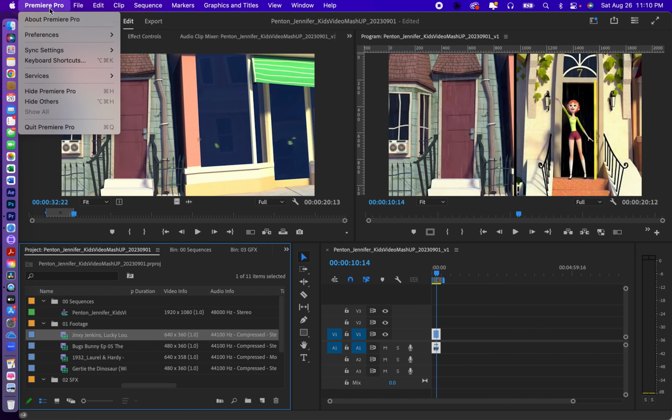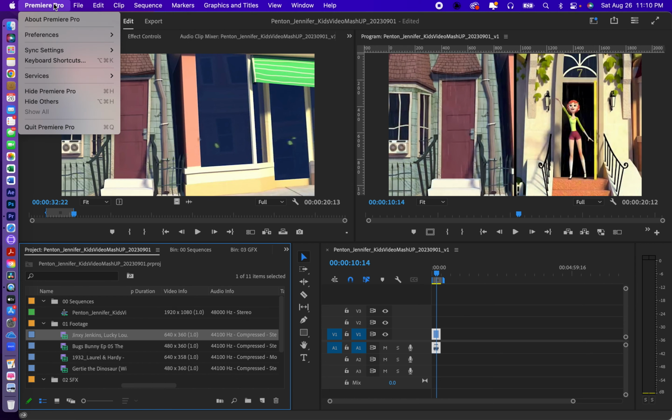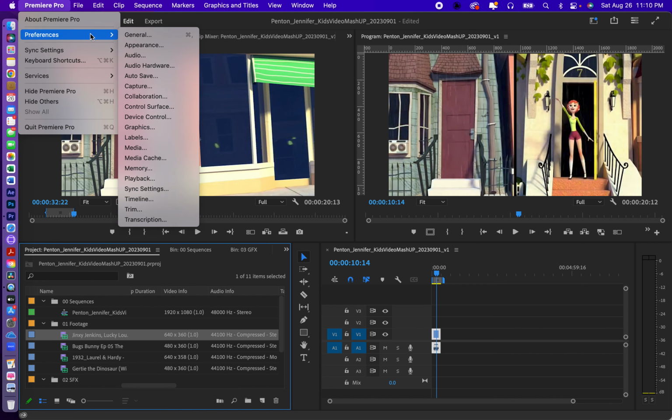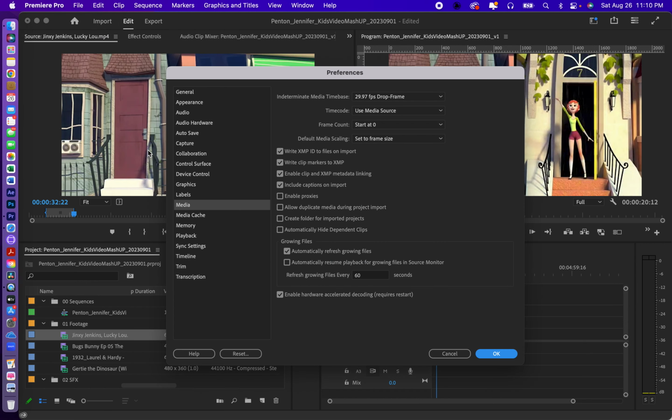So if we go back here and we go into, I think it would be project settings if I'm not mistaken, and I go to general. You know, it might not be there actually. Let's go to preferences and media, I believe it is. Let's see. Preferences media. Yes, my media scaling is set to frame size, which means that no matter how small my clip is or how big it is, it's going to fit the sequence settings.